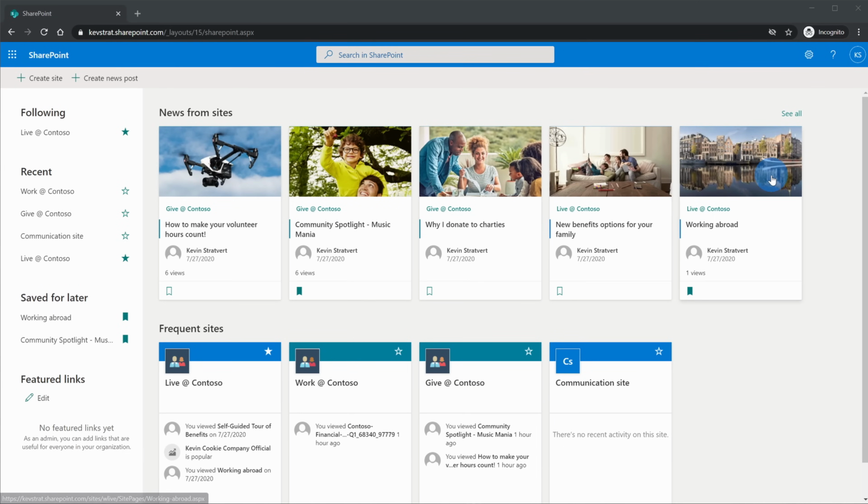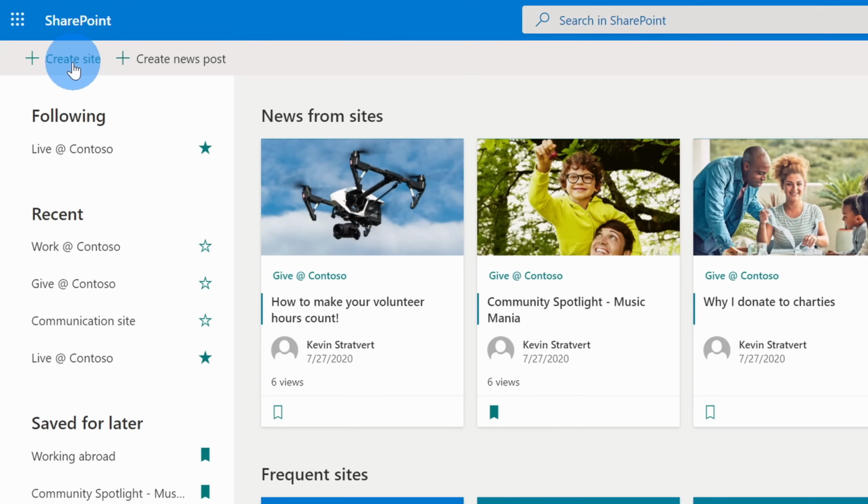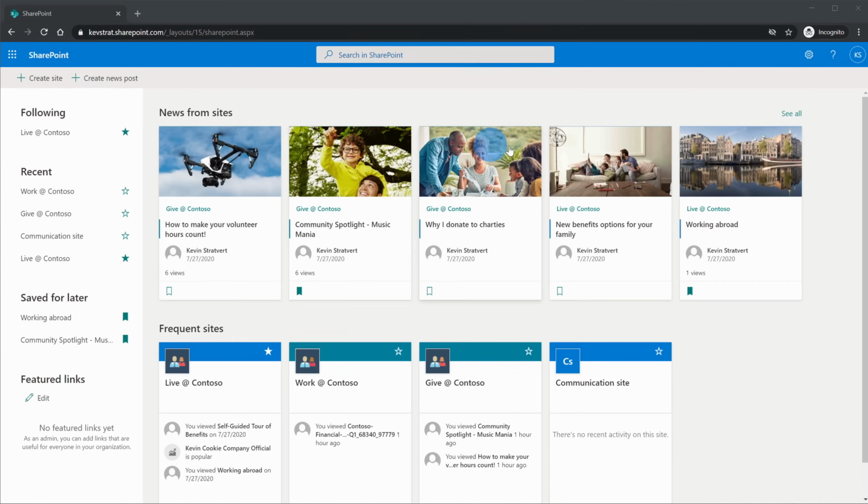This drops us on the SharePoint start page, and up in the top left-hand corner, I can create a new site. This isn't something that you're going to do all that often, but in a moment, we'll create a SharePoint site to show you how that works. To the right of that, I can create a news post if I want to announce something to the organization. Right here in the center of the page, I can see news from all of the different SharePoint sites that I'm a member of. This aggregates all of the news across all of the different sites.